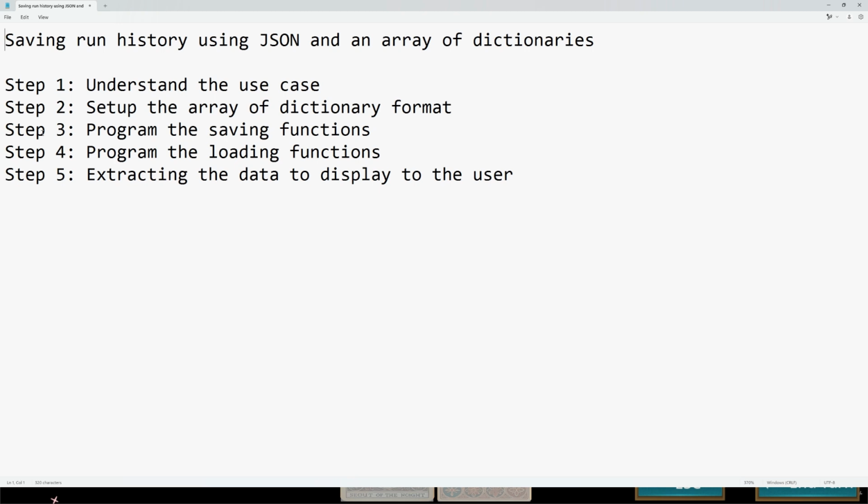I want to do a little tutorial about how I'm using a JSON file with an array of dictionaries to save my run history in my game. What this does is capture the important details about every run so that the player can look back at it and see what their high score for a set of choices that they made played out. So let me show you what I mean, and let's dig in and understand the use case.